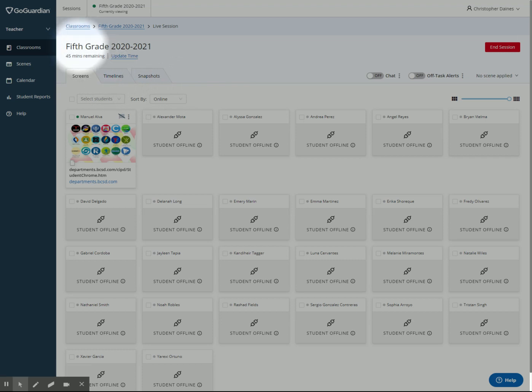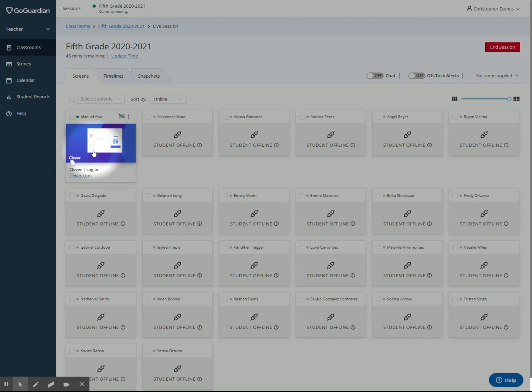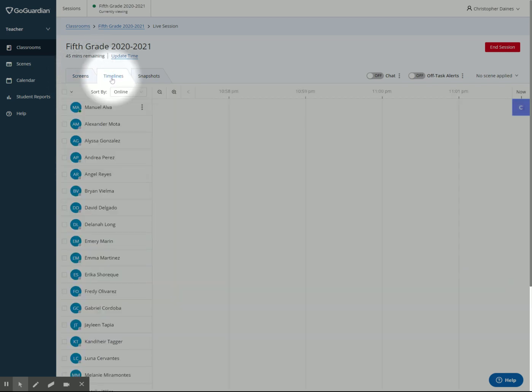Up here at the top, I have the title of my classroom. I have screens, which is one way of looking at it, so I can see what each student has on their screen, and as they click on something, it will change. It's not quite instantaneous, but it's pretty quick. I can, however, change and sort by timeline.